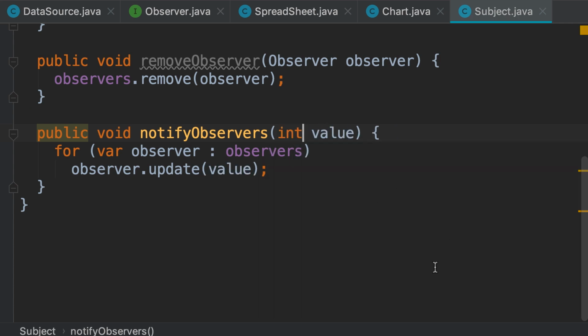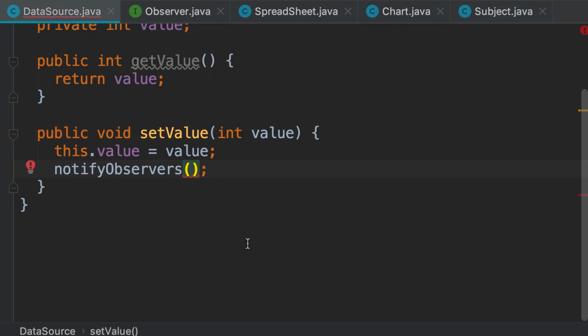Now the last step. We go to our data source class. When setting the value, we need to pass the new value to notify the observers. So we tell observers, hey, this is the new value. You don't need to know anything about me. Now let's run our program.